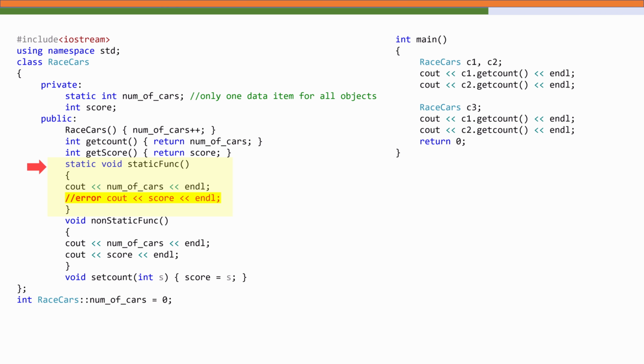This is another example, a RaceCar class, and we aim to have a cumulative count of how many cars have been added in, maybe, a racing game. So we need to define a static variable for counting the number of cars. We named it numOfCars, and for demonstration we have added another variable that is non-static, named score. So this is a regular data member, not a static one.